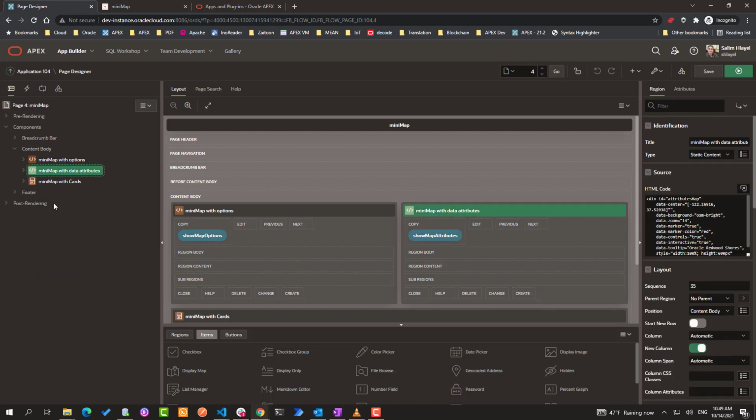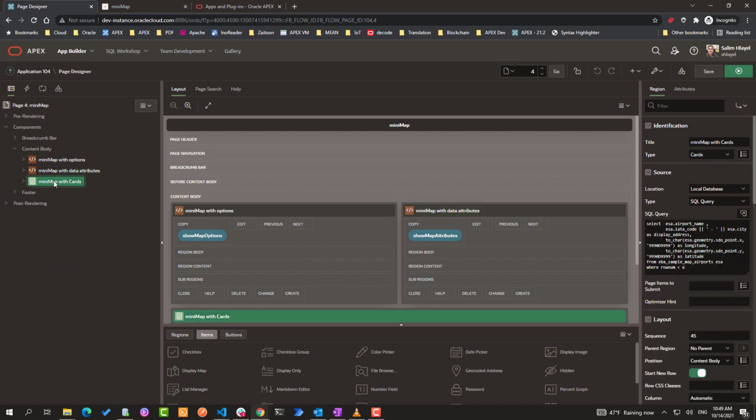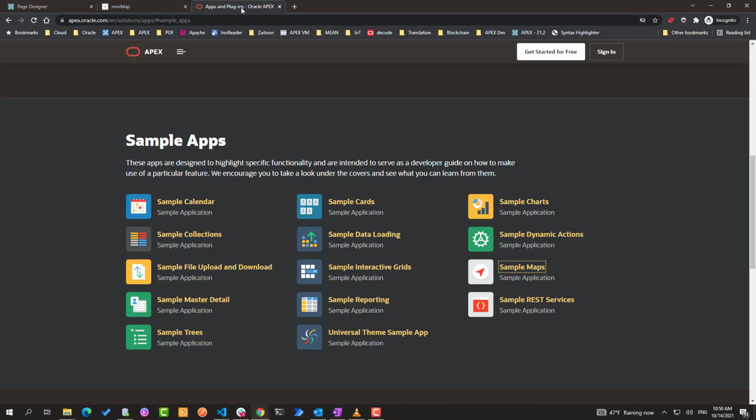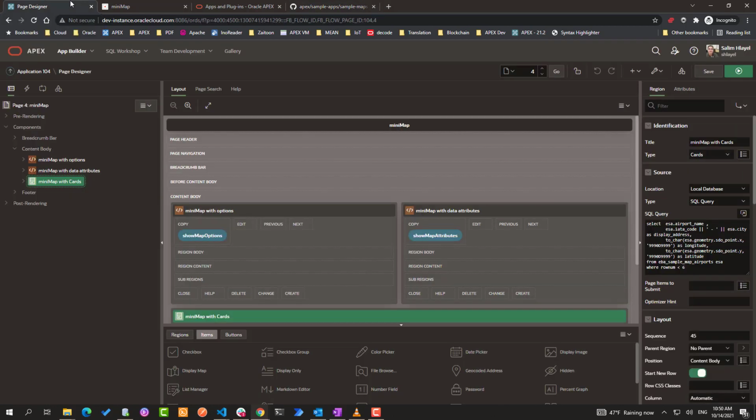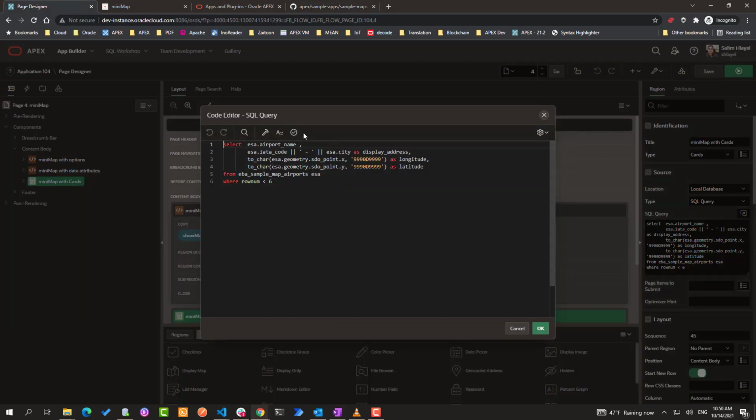A third way to use the minimap is inside your cards region. To use that, we depend on the starter app called Sample Maps. Install that as a zip format, and don't forget to download the airport full JSON file. We use the query to get an airport name, an address, a longitude and latitude from the SDO geometry column, and we will limit that to only 5.